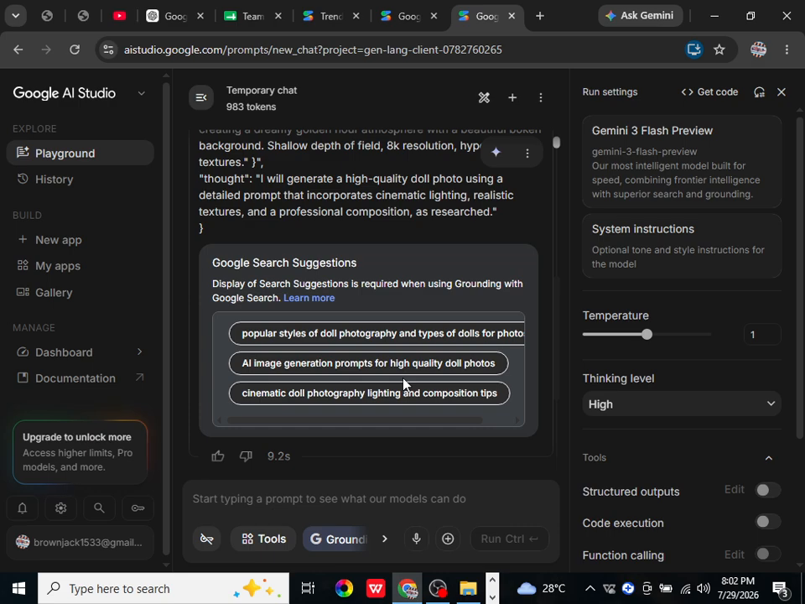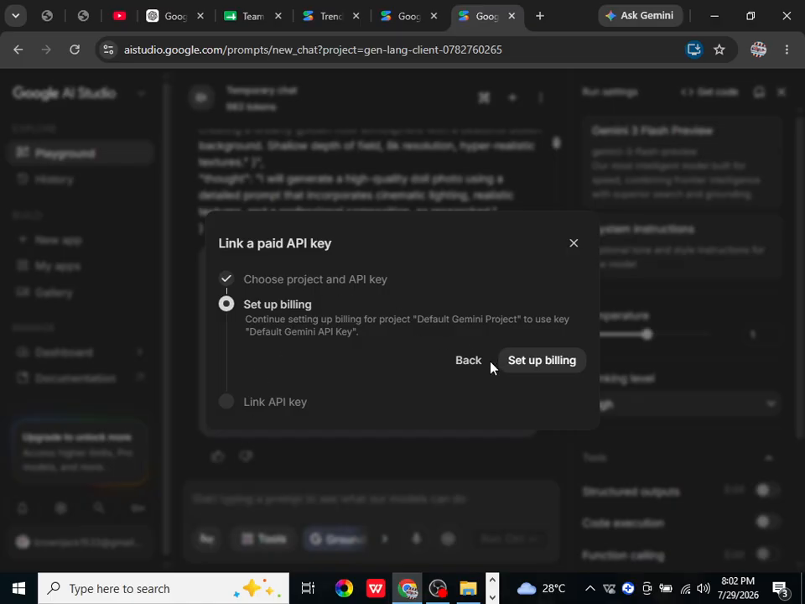If you're a developer, you can click "Get Code" to generate API examples in languages like Python or JavaScript. Simply copy the sample code, add your API key, and integrate Gemini into your own application. That's it. You now know how to use Gemini in Google AI Studio. Experiment with different prompts and models to discover what works best for your projects.